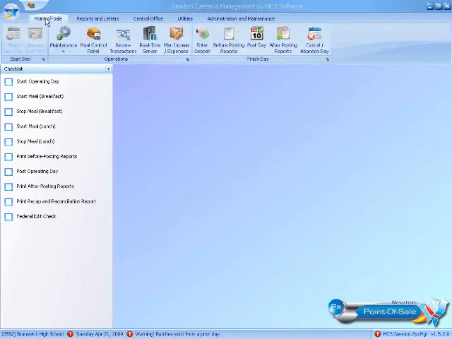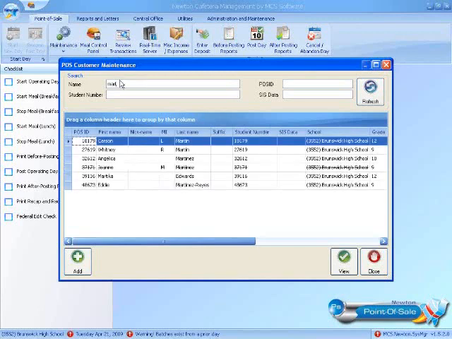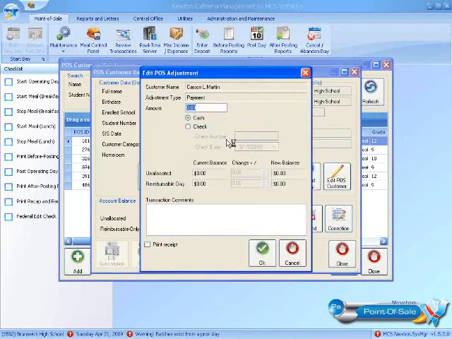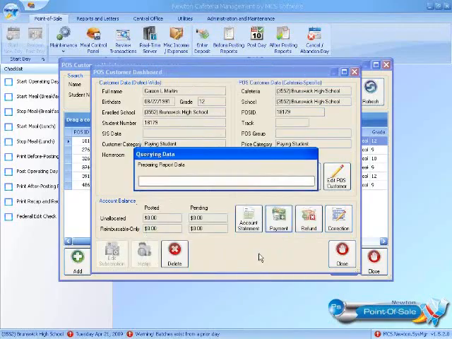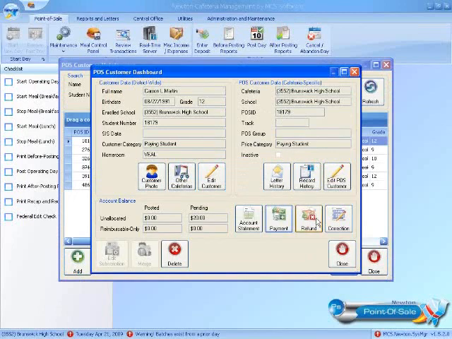So if you are in the point of sale and you are under maintenance and you are under customers and you are going to take a payment for a student, when you click on payment and you accept that payment, you have an option now to print a receipt for them. So if you click OK, it will then generate a transaction receipt for you. And this will also occur on refunds and corrections.